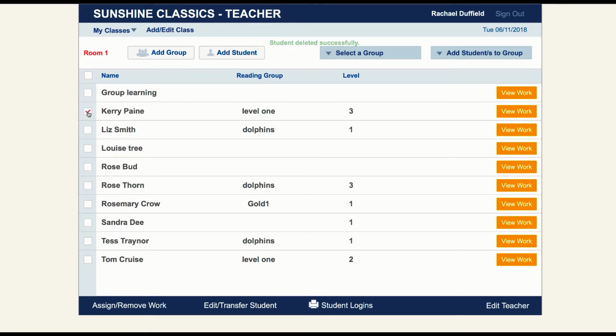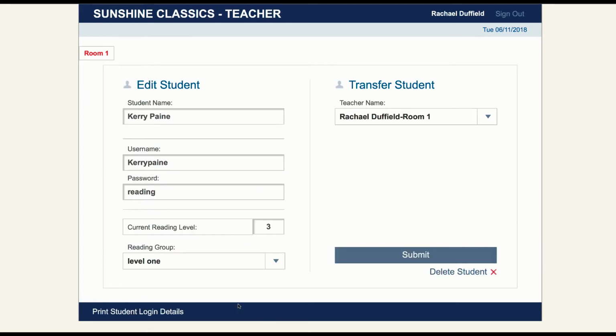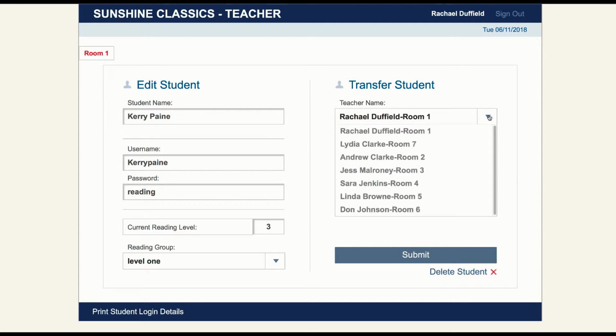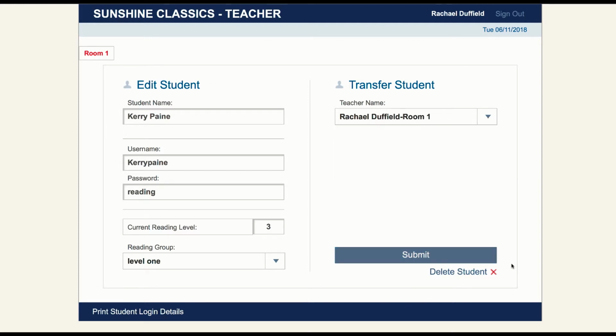So by selecting your student and Edit Transfer Student, we can edit the student and transfer them all in one go, and delete the student if they're a student leaving the school. So everything is done with an Edit Transfer Student. Click back on your room.